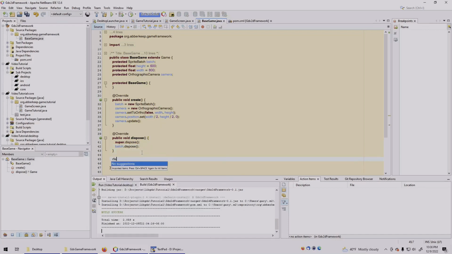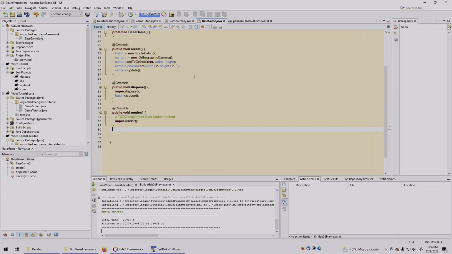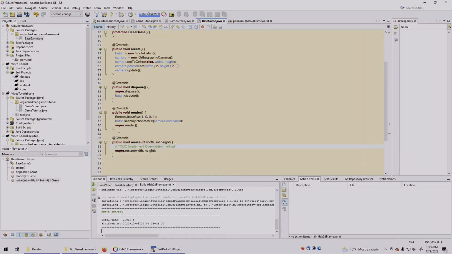We need to override the render method. Copy these two over. Right. And we have a resize method. We'll override that. And if you resize, you also need to update your camera.